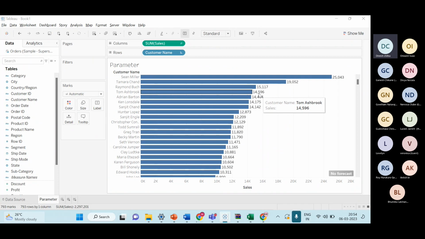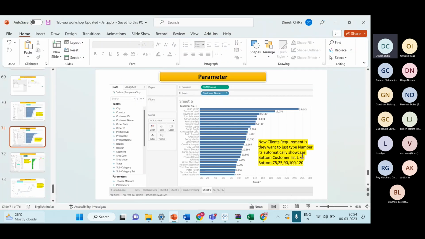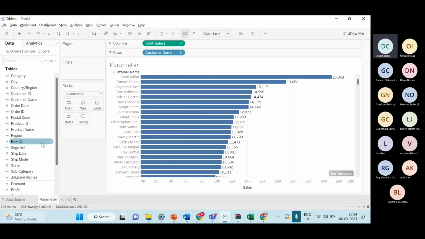What is the client requirement? They want a particular search box, and in that search box, whatever they type, top 75 or top 25 or top 90 customers, they will get it. That is the typical requirement we get from the client. Now I drag sales into the columns and customer name into the rows. What is the next step?